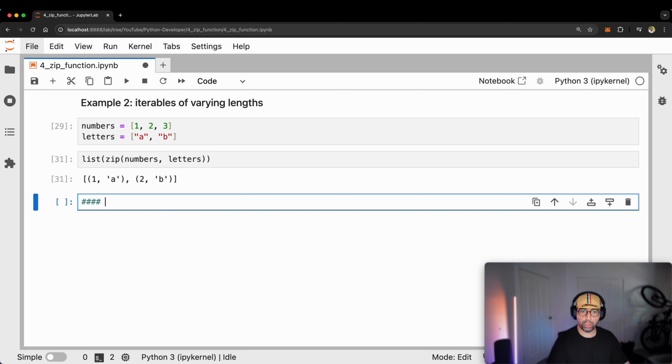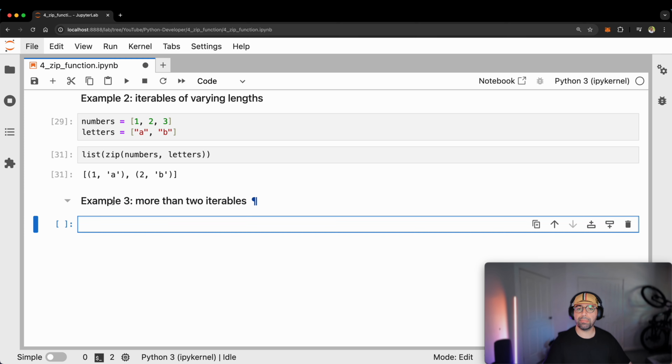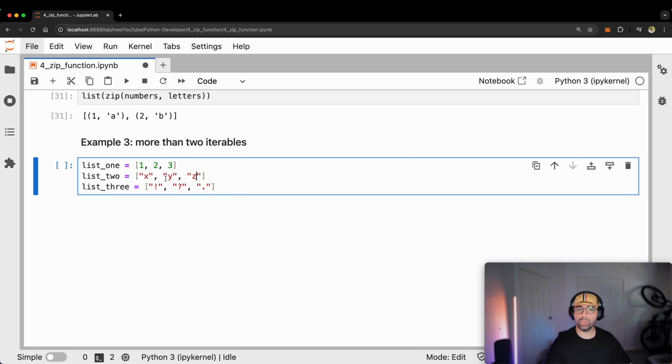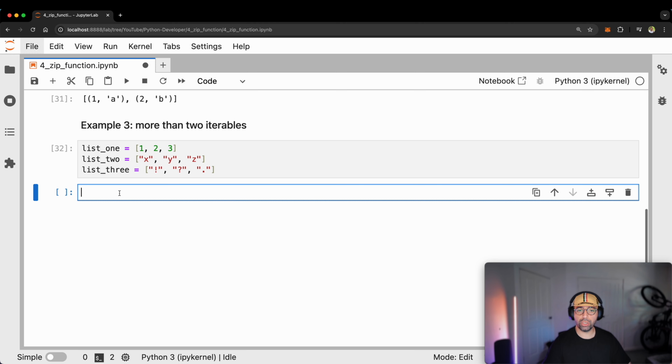Now, let's move to example 3, more than 2 iterables. Can the zip function zip more than 2 iterables, for example, 3 iterables? What if I have three iterables like this? List 1 is 1, 2, 3, list 2 is X, Y, and Z, and list 3 is exclamation mark, question mark, and a final point or a decimal point, whatever it is. So what I'm going to do, I'm going to zip, and you provide them with the order that you want them. I want list 1, then list 2, and then list 3.